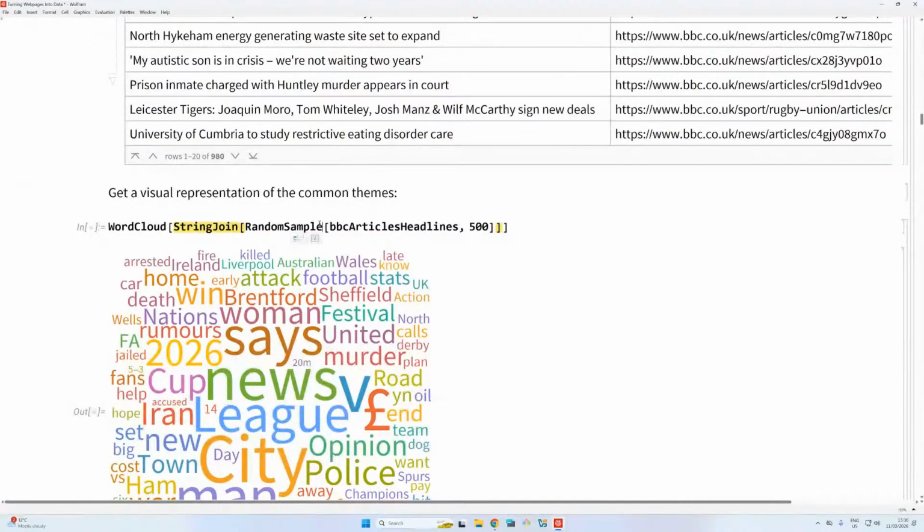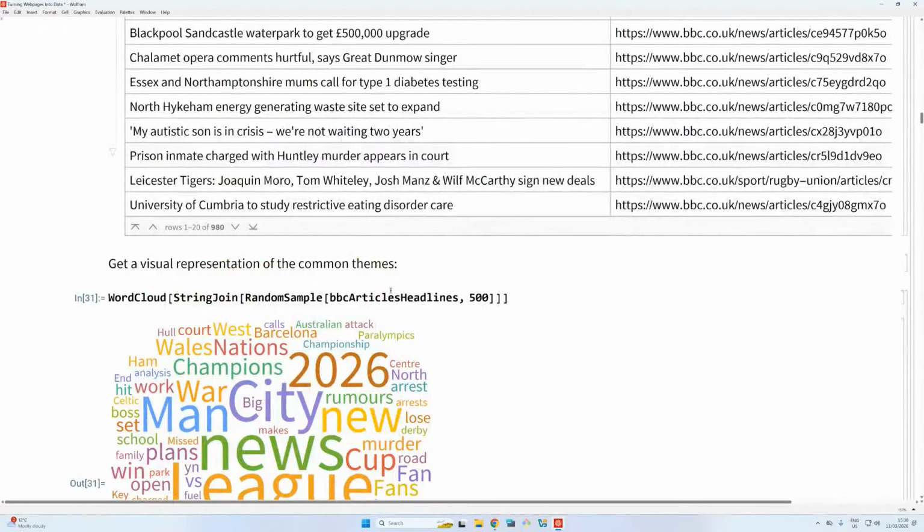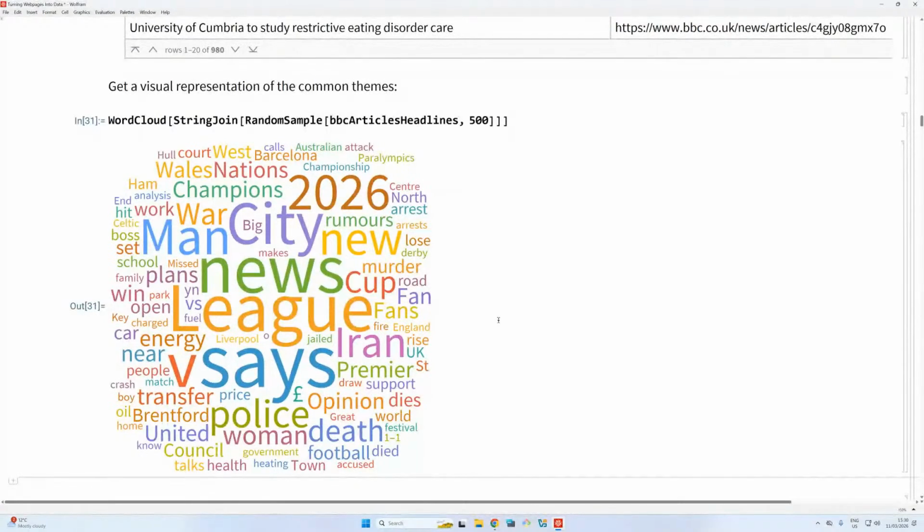So now let's see. I'm taking my headlines and sampling 500 of them, because 1,000 might cost us a little bit more time. So 500 is good enough. And we're producing a word cloud using all of the headlines, so that we can see what's going on today.